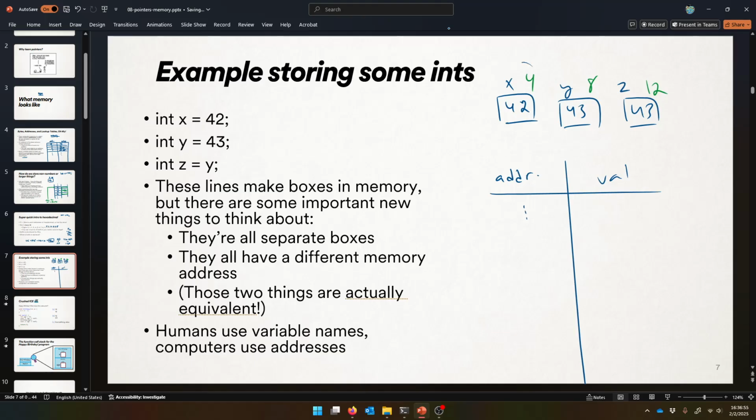Well, if x starts at address 4, that means it's going to take up the 4 bytes at addresses 4, 5, 6, and 7. That's x. That's where it lives. And then 8, 9, 10, and 11 make up y, and then 12, 13, 14, 15 make up z. You can have more things after that. But this is where x starts. That's going to take up those 4 addresses and somehow hold 42 there. We'll talk about how eventually.